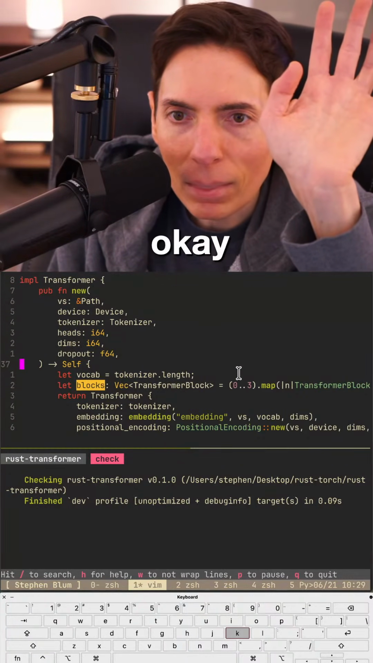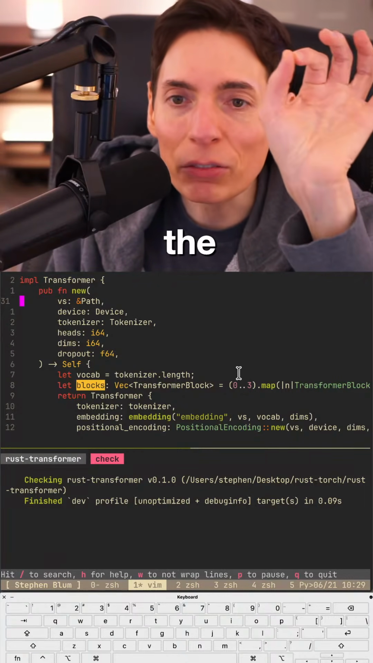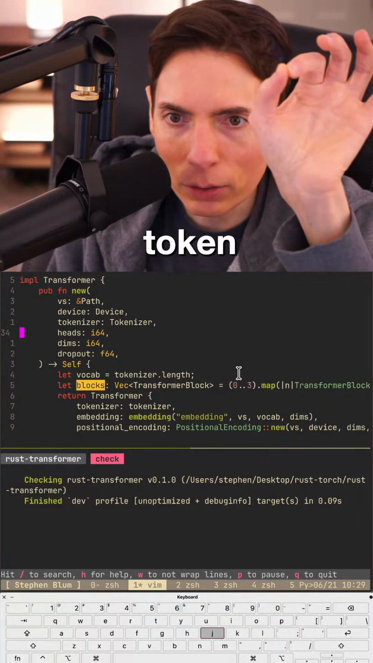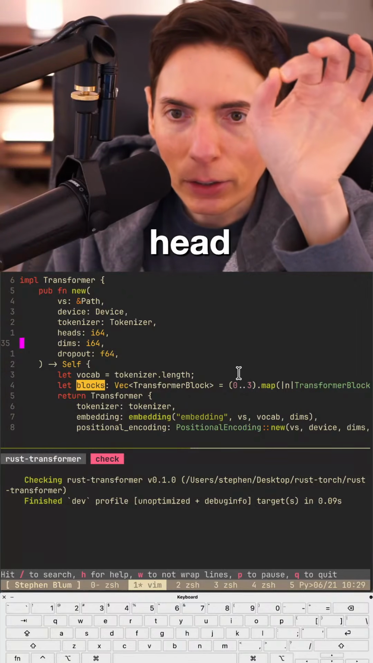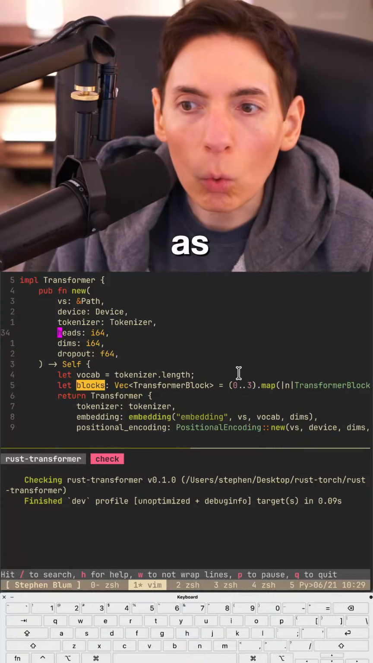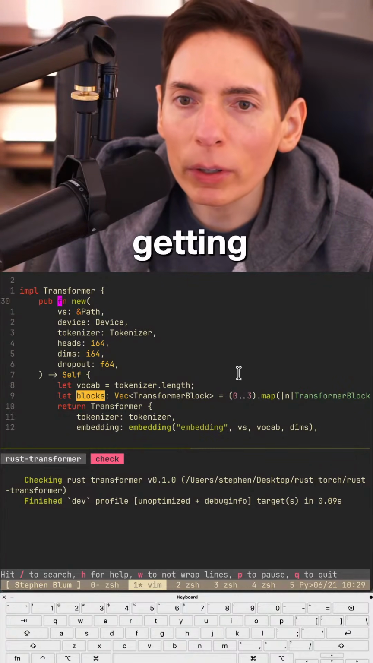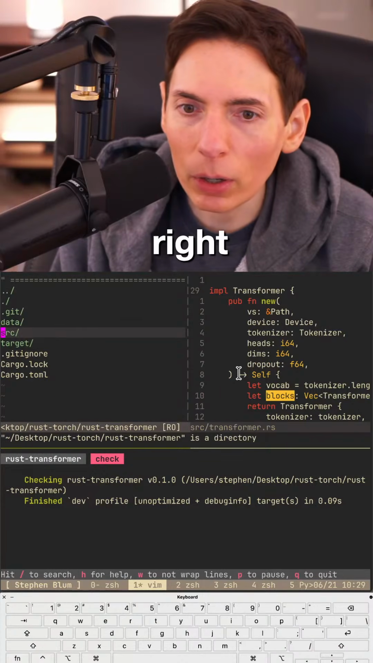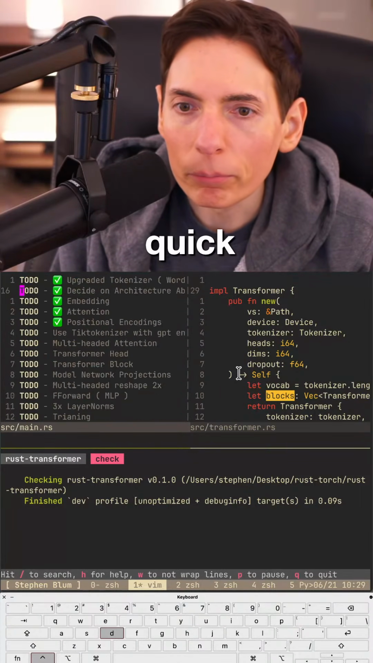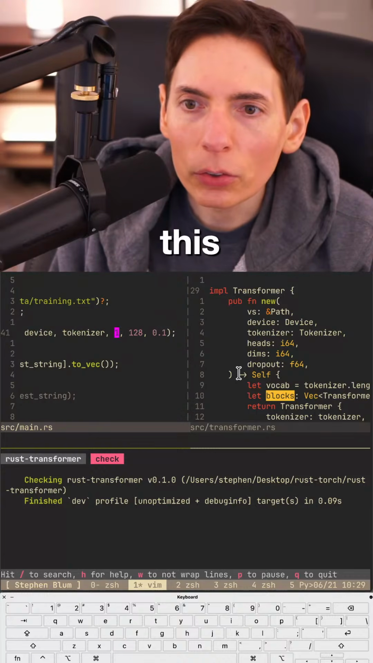Okay. So we've got our path or route for the var store, device, token. We got our tokenizer, head dimensions, which I specified as 1, maybe. I think. So where are we getting our, let's see, I think we're doing this in main, right? Let's open up main really quick. Let's see here, transformer. And I want this to be 4.